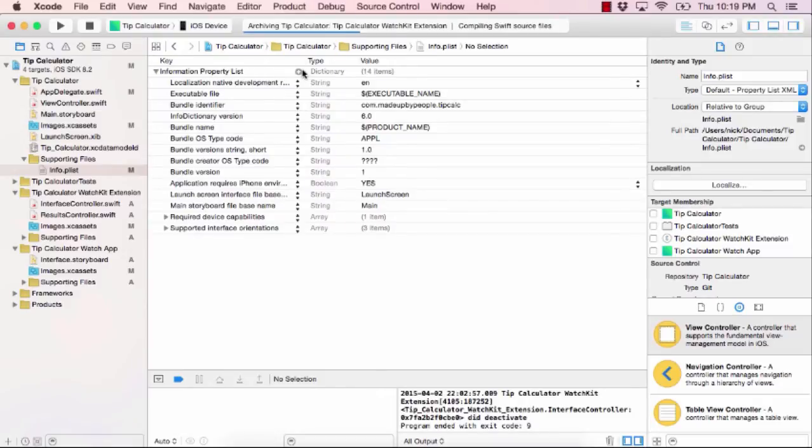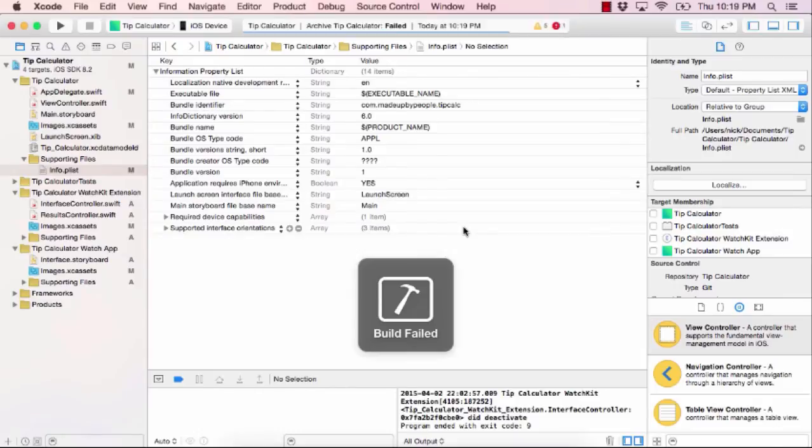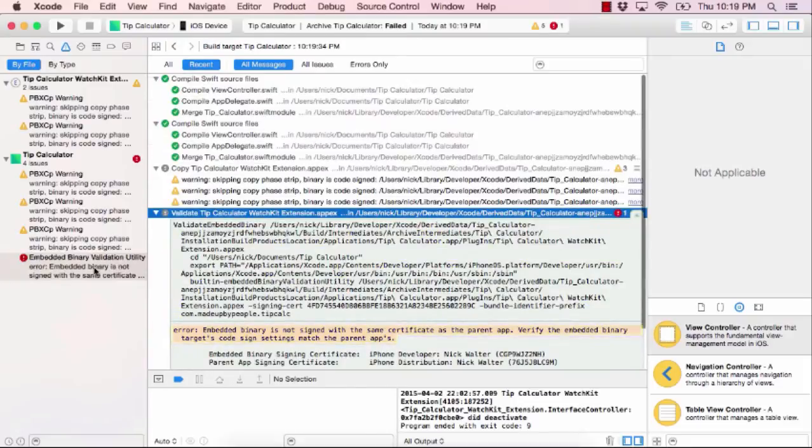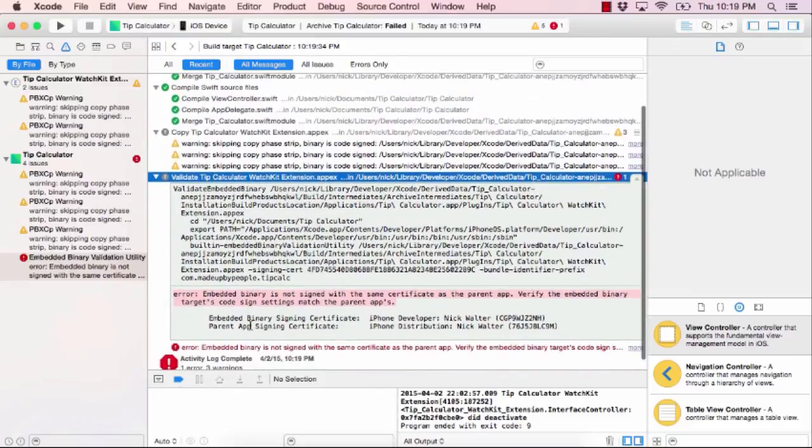So here we go. It's archiving the tip calculator. Yay! We'll just wait for this. Waiting, and we have a build failed. Okay, let's see what's wrong. Binary is not signed with the same certificate as the parent app. Verify the embedded binary's target code sign settings match the parent app's.